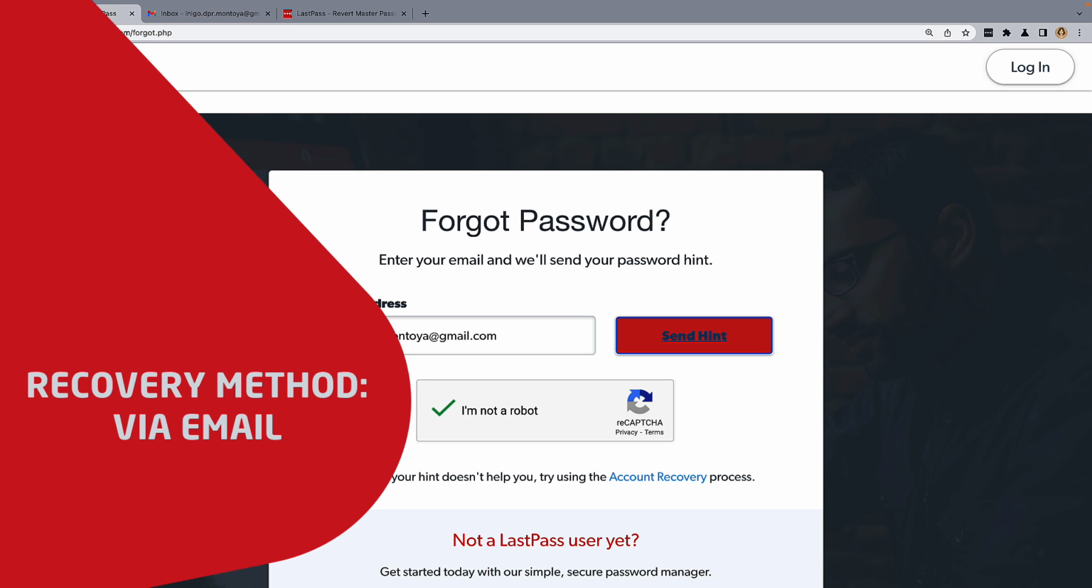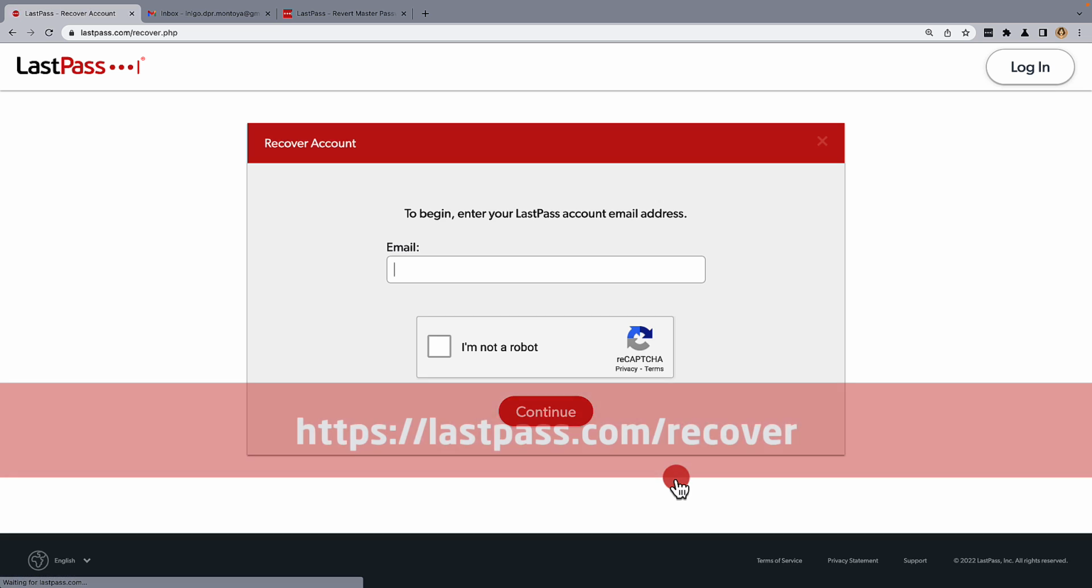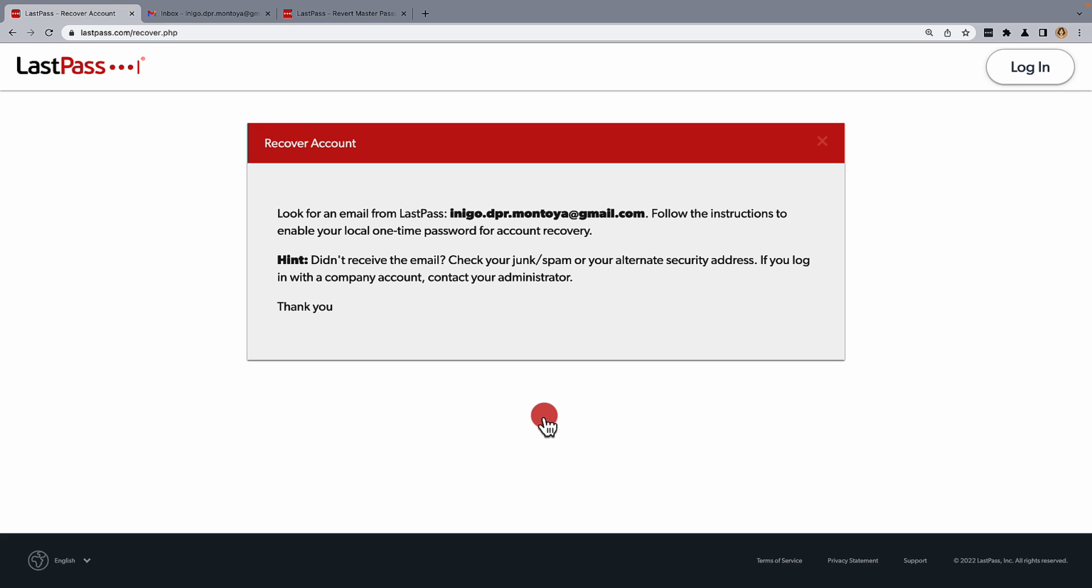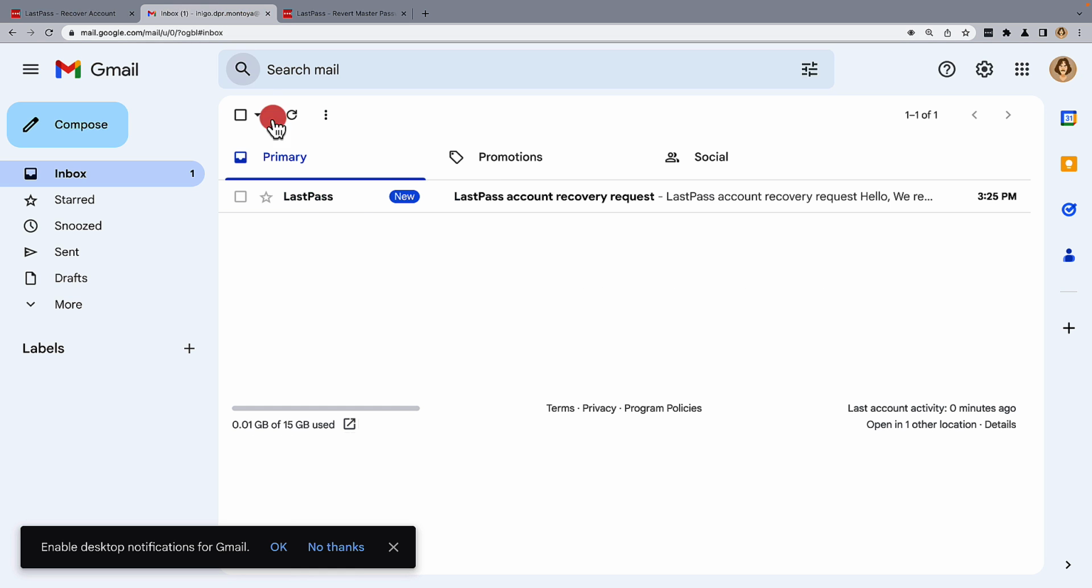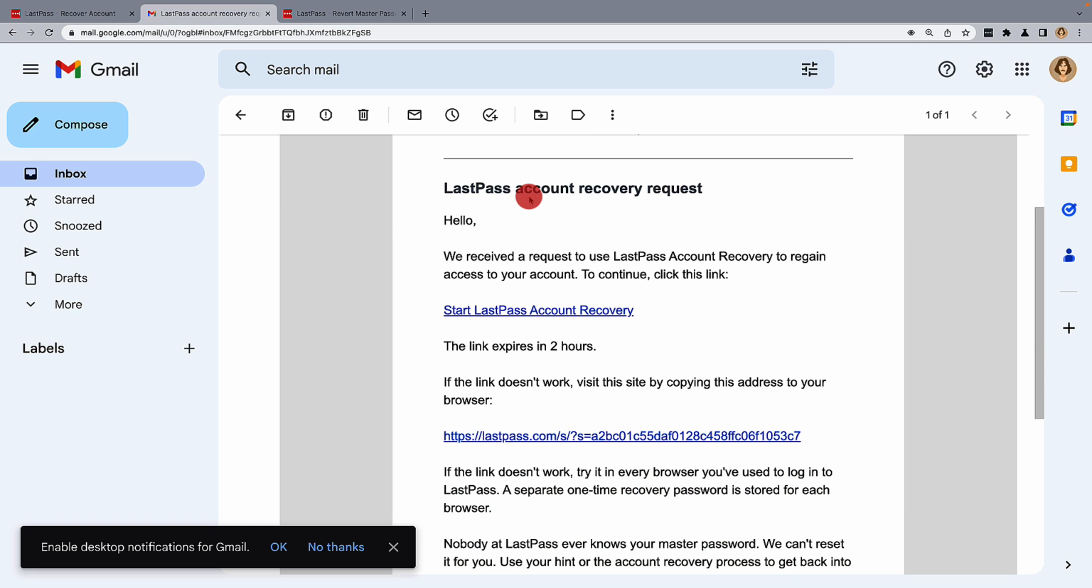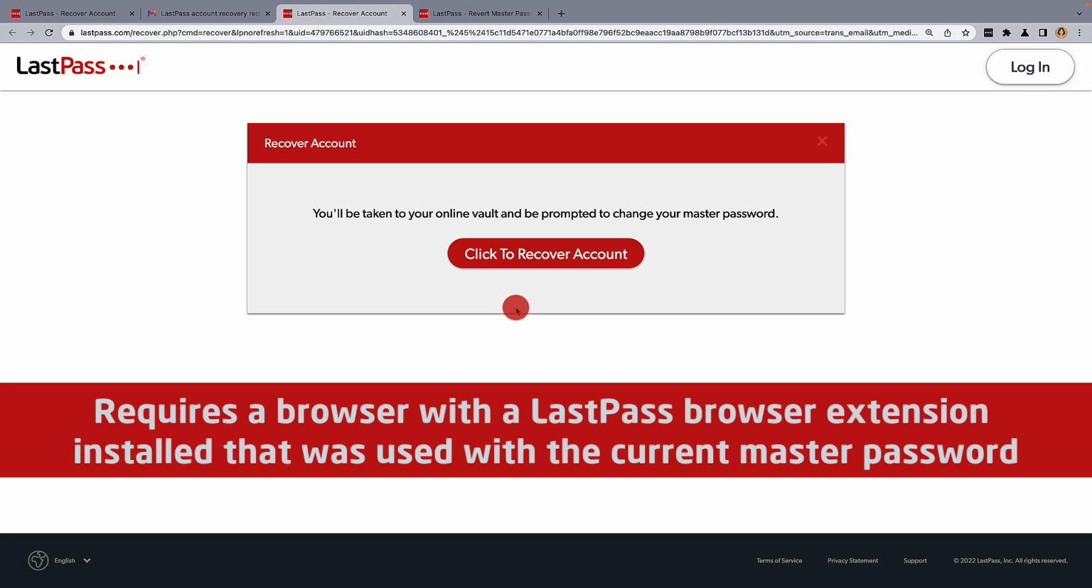So another recovery method you can try is using the account recovery link that appears as a note on the Forgot Password page or directly from https://lastpass.com/recover. This process will send an email to you which contains an activation link to recover your account. Using it enables your local one-time password for account recovery, and this link will only work from a browser with the LastPass browser extension installed, which you've used in the past to log into LastPass with your current master password.